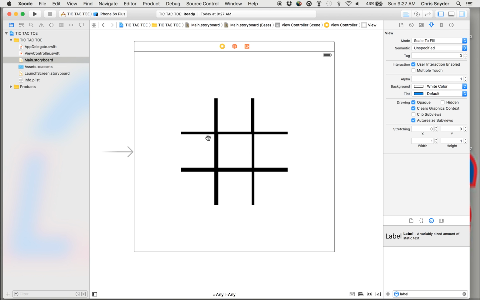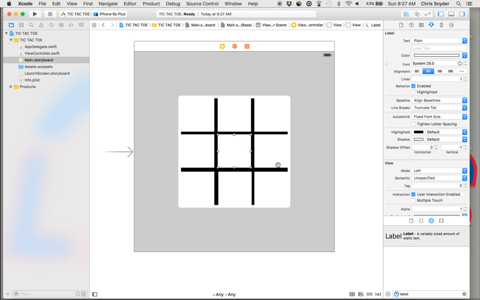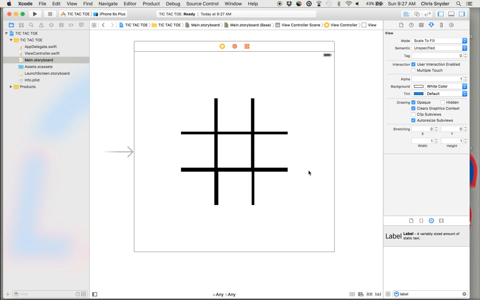The idea is those white labels are sitting on top, and as you can see, the black view background is where our grid is coming from. So again, you just want to play around and fine-tune the positioning on that. All right, so there's our grid.